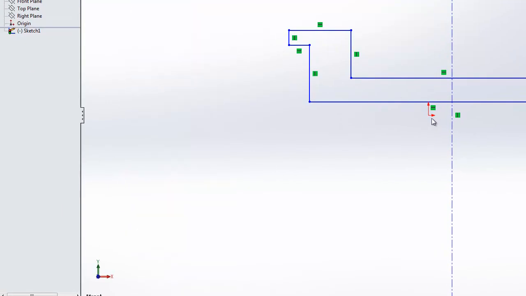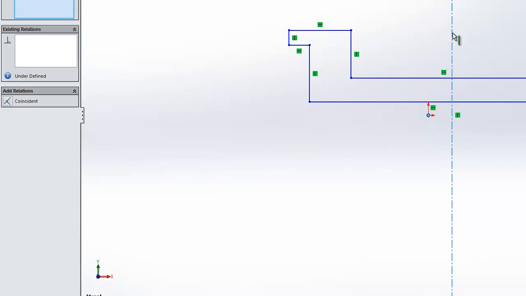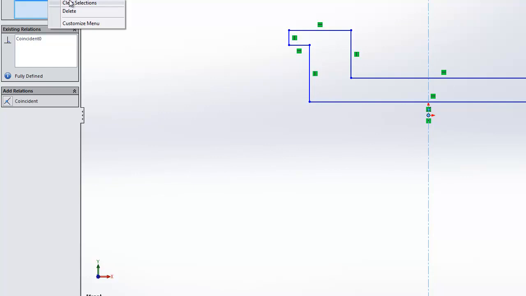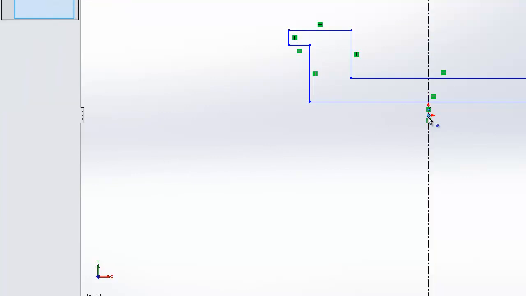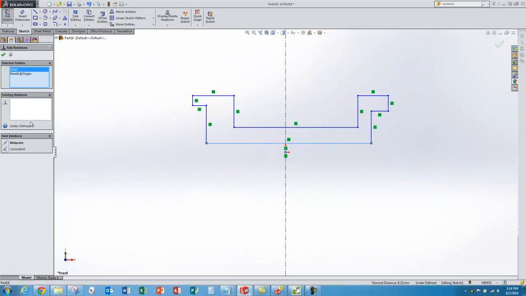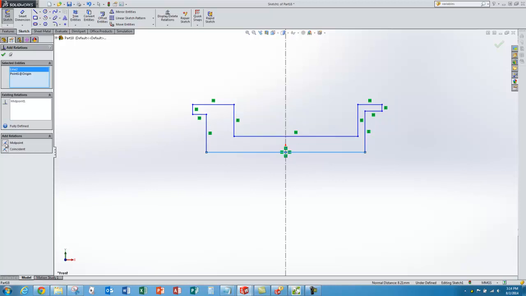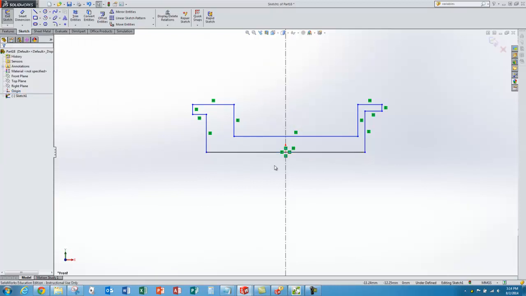First thing I'm going to do is put my center line right on this origin. So I'm going to select the origin, select my center line, and make them coincident. Right click, clear those selections. I'm going to do a similar thing with the origin and its bottom line. I want to make it on the midpoint so it's centered left to right, and also make it coincident. So now that bottom line is totally constrained because I've told it to be a midpoint and also told it to be coincident with the origin.